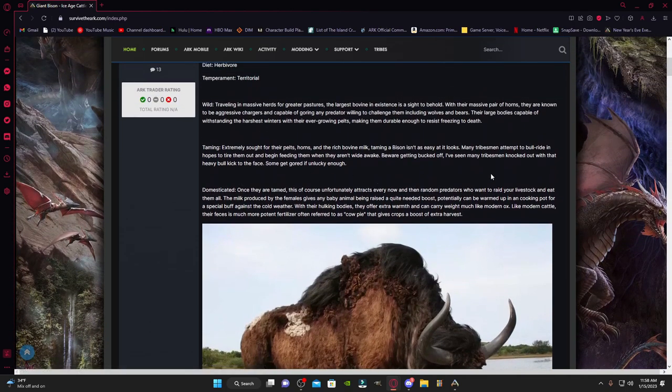And then once it's domesticated, it's gonna cause random predators who want to raid your livestock and eat them all to randomly attack your base. But the females produce a milk that gives baby animals an extra needed boost. So this probably gives a boost to imprinting, maybe a boost to growth speed. I already know that we got the incubators that give growth boost speeds and all that.